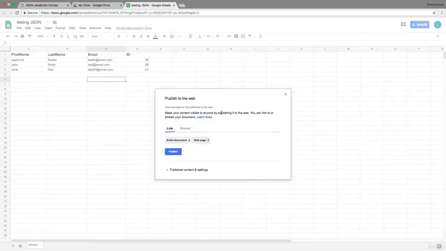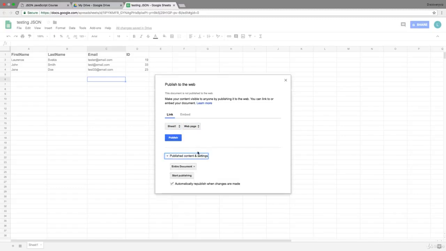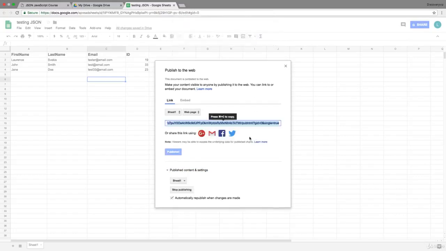And then this is going to give you an option here to publish to the web, so you can publish the entire document, or you can just select one sheet. And you've got some options here, and we just want to stay with the web page. And then also there's some options here for publish content and settings and so on. So let's go ahead and publish. So we're just publishing this, and we've got the ability to share this. So anyone with this URL is going to be able to see that data.